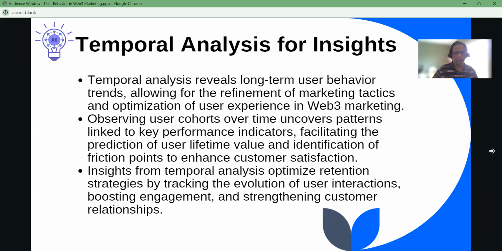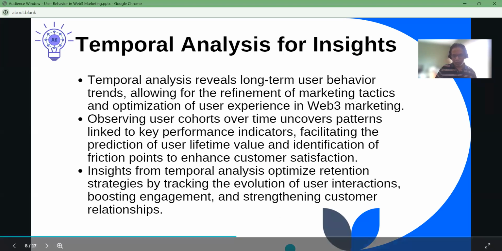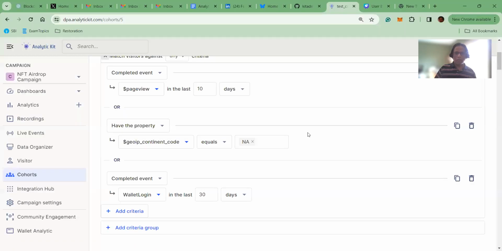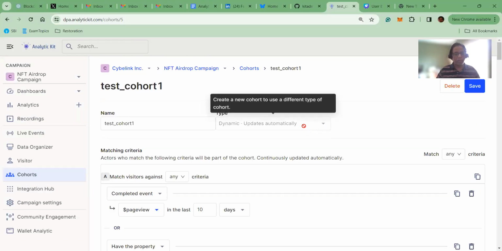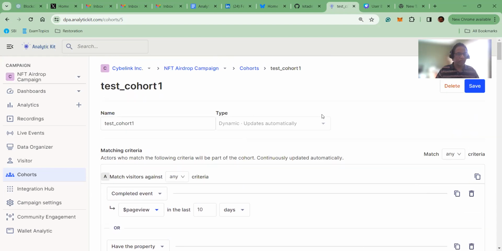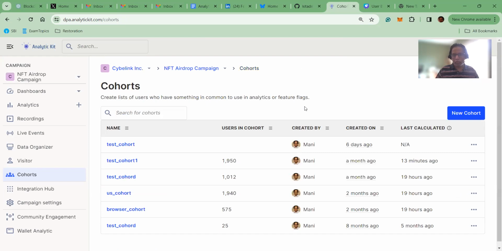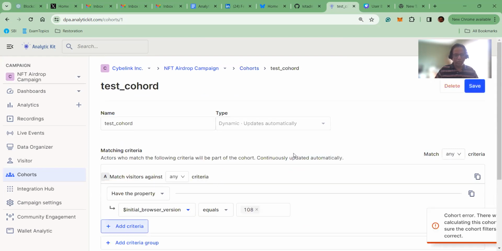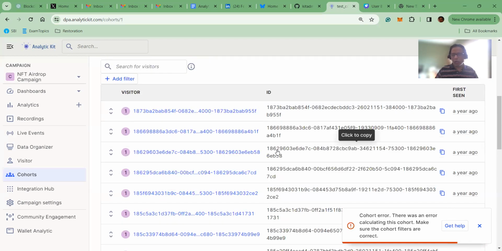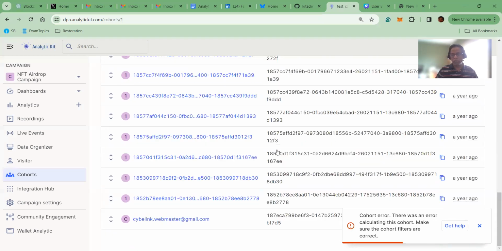So the temporal analysis, as I showed, you can save this information. Once you create the Cohort tool, you can save the information and start using it for multiple different days, weeks, months. Say, for example, let me show the Cohort tool. See, this Cohort tool I created 8 months back, I can still use it and see how well this Cohort tool is behaving.